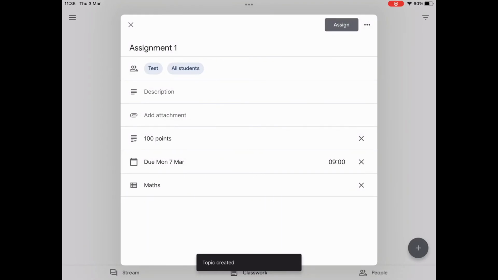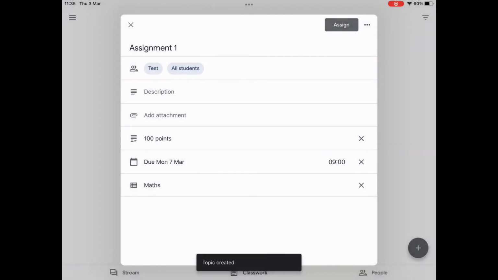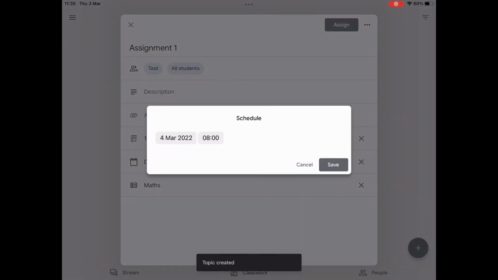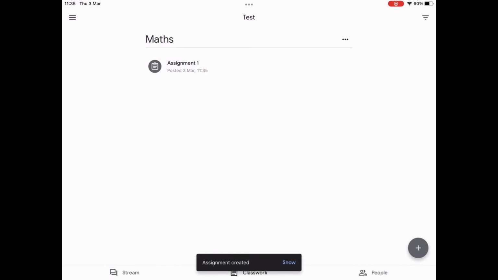You can also schedule work for a later date by clicking the 3 dots and Schedule. Again, pick your date and your time you wish to schedule your work, and then once you're happy with all your settings, click Assign.